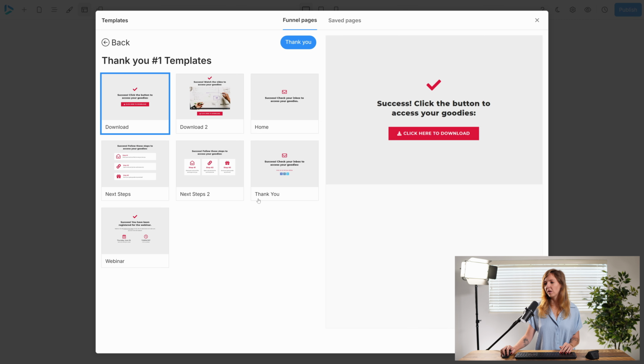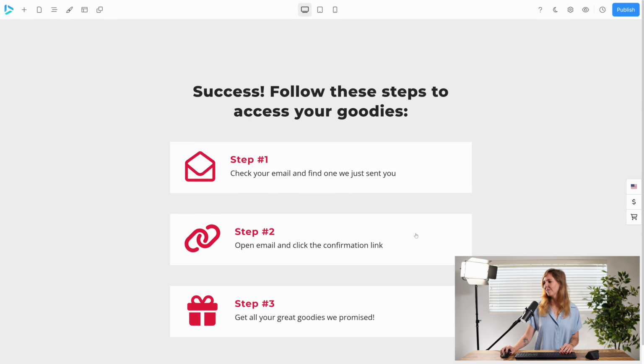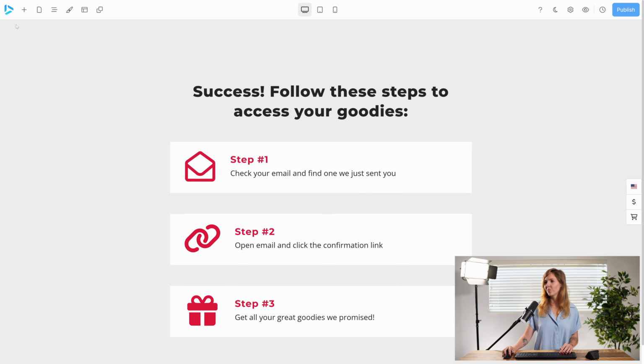And again, we have a bunch of different options. I'm going to select this one that has a few steps here. Step 1, check your email. Step 2, open the link. All right, and I'm going to apply that to my page. There we go. And again, I'm just going to publish that. And off we go. So that is how you can quickly and easily design your funnel pages.